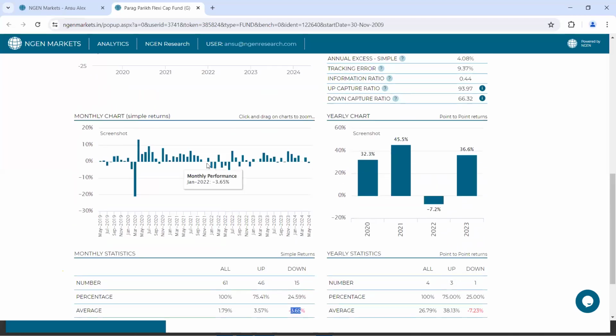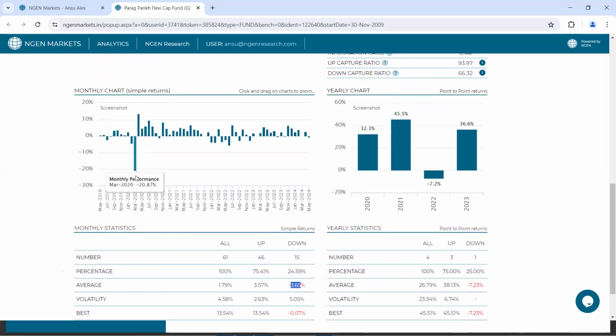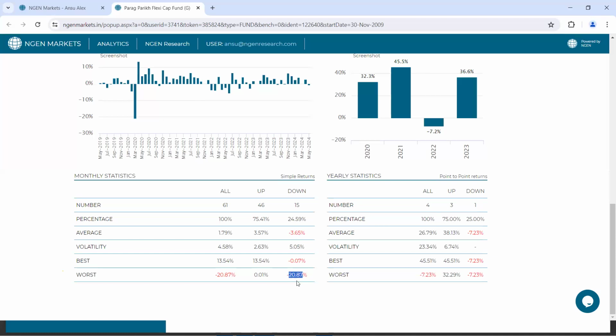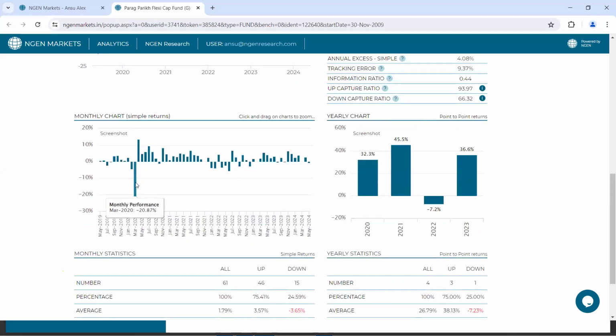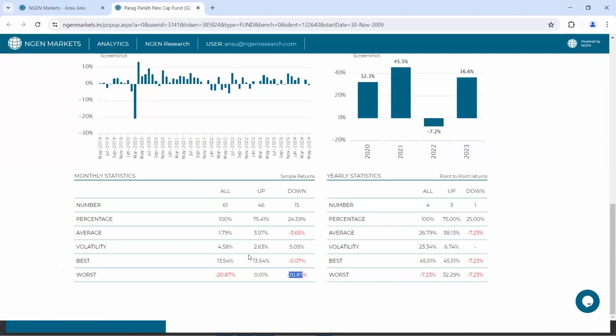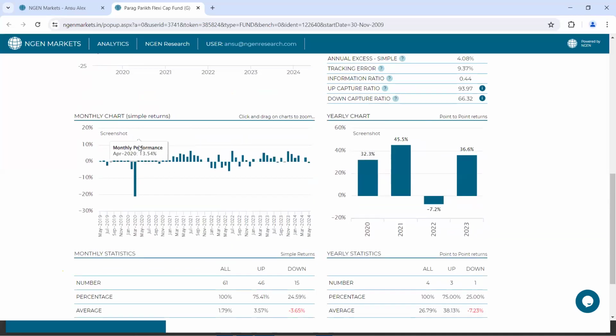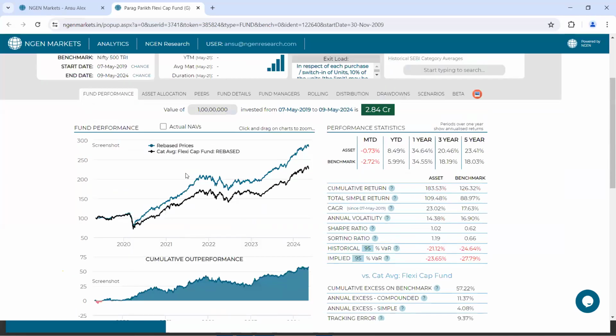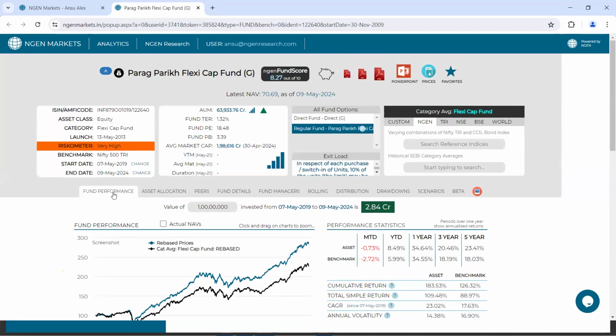What you could do using this line graph is you could also locate the best performing months as well as the worst performing months. Now, if I just locate the worst performing month, it is negative 20%. This is clearly, you could view right here, March 2020. The fund generated negative 20%, which was the worst performance across the time duration of 5 years. And the best performing month, 13.54, it would be right here, April 2020. The fund performed the best in the entire 61 months. Now, this was the performance of the fund with that of the category average.